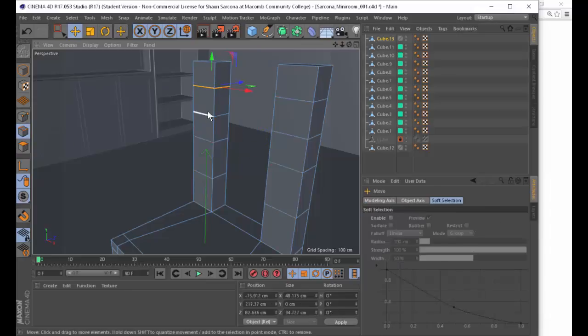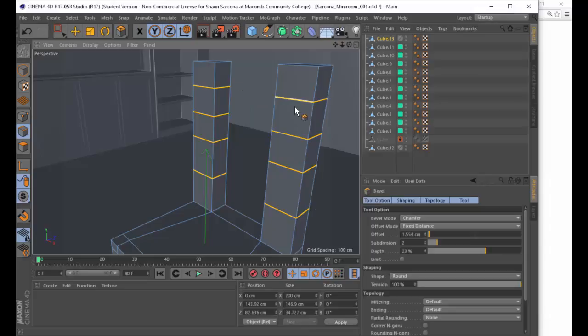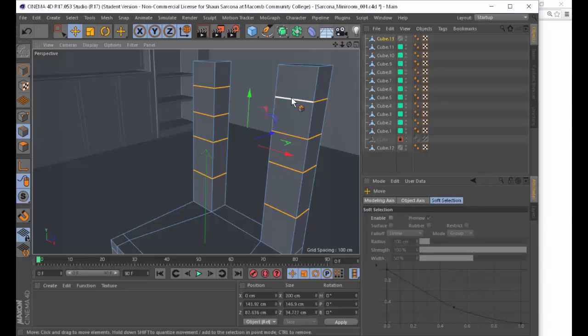use my bevel to add divisions to this. So I believe I showed this when I did my bookcase, that I can just add divisions. Oops, I don't need this one. Hold on. I didn't need that one. This one, this one, this one, this one. There we go.